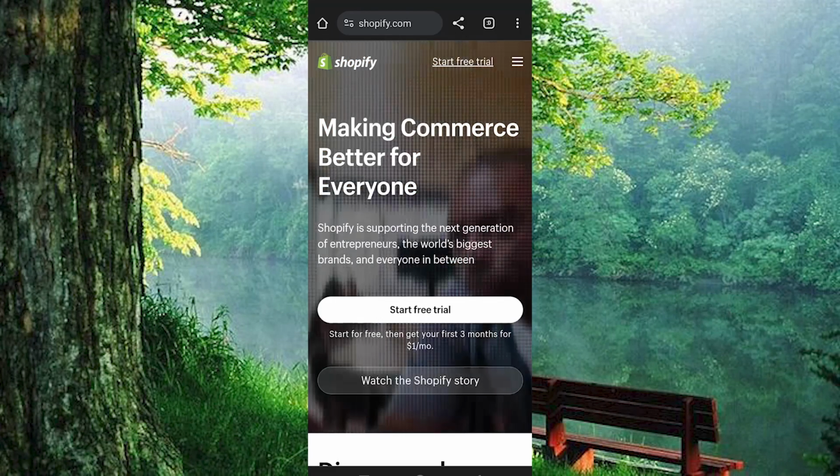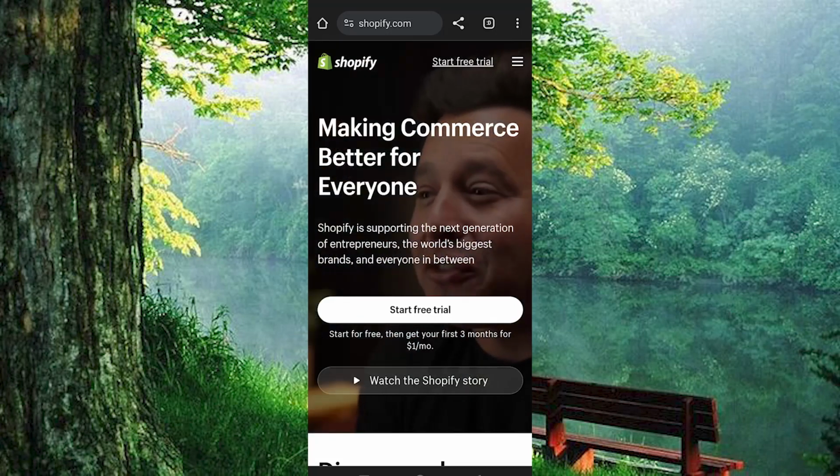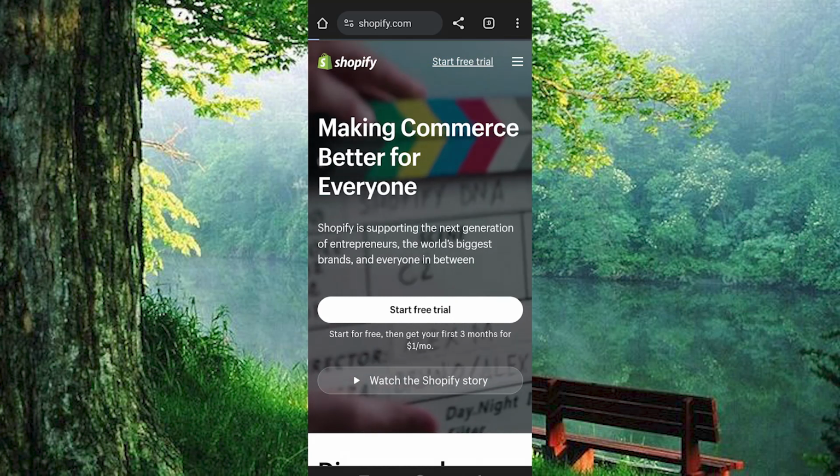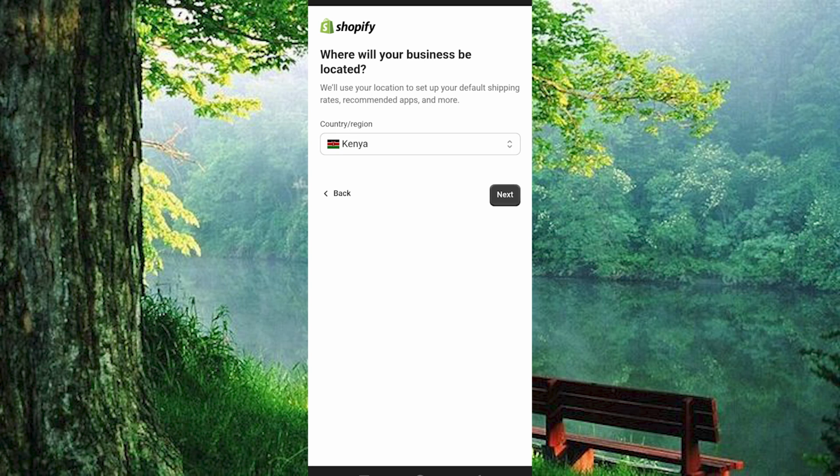You will see these two options at the top, Start Free Trial and the three horizontal lines. We need to open another Shopify store, so tap on this first option. This will bring you here. Now fill in all these required details. I will skip on this. Go ahead and fill in your country right here.